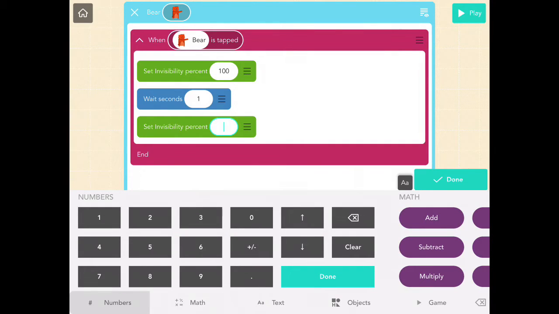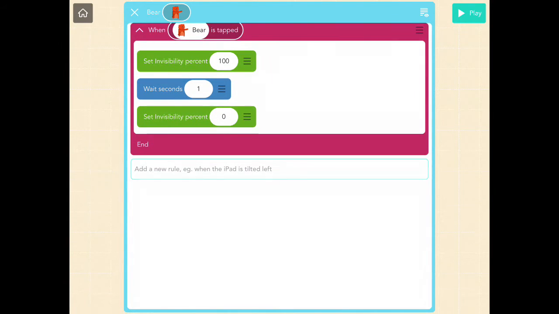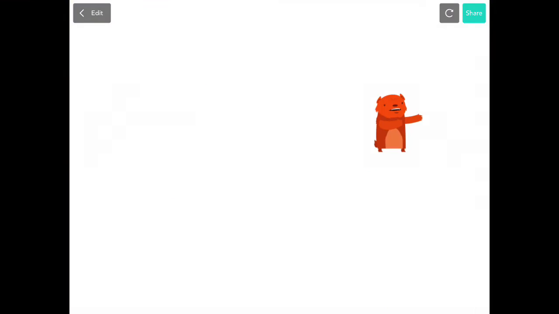Now if 100 is completely invisible, let's put 0 as completely visible. And here is our block of code. It is now complete. Now we can test it by clicking this blue play button. Let's test it. And our bear disappears and reappears again. Great, we have done it.